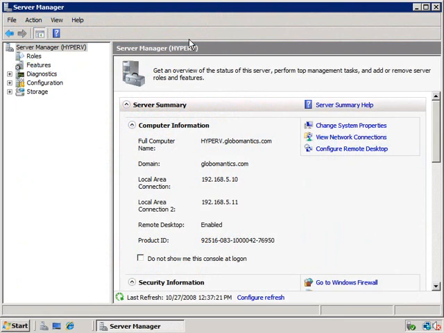All right, so here you see that I'm over here on the Server Manager for Hyper-V. And you see that I have installed Server 2008 here, obviously. I have renamed the machine to Hyper-V. I have joined it to the globomantics.com domain. I have specified static IP addresses for both of my network cards. And I have remote desktop enabled, which is kind of funny to say because, well, if remote desktop wasn't enabled, we wouldn't be able to see this.